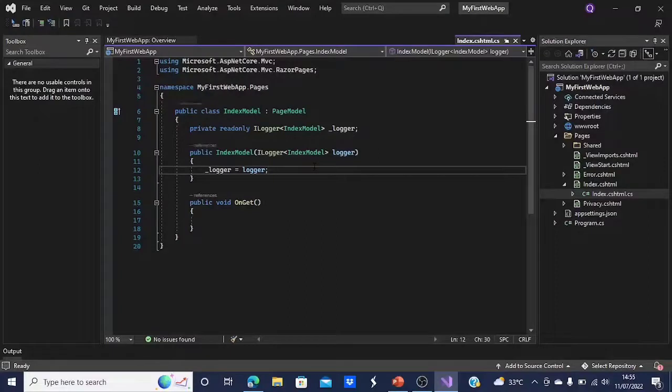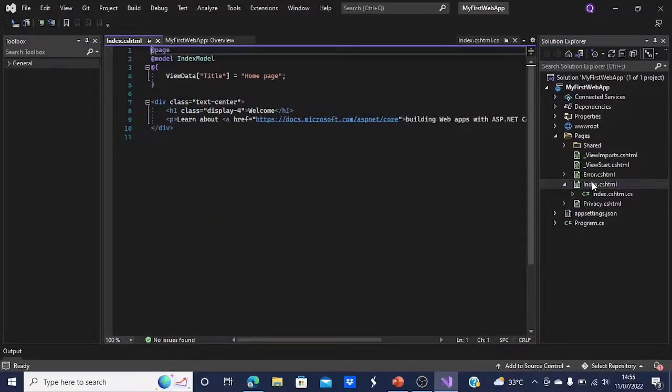Select the index.cshtml file and view it in the code editor. Here, index.cshtml.